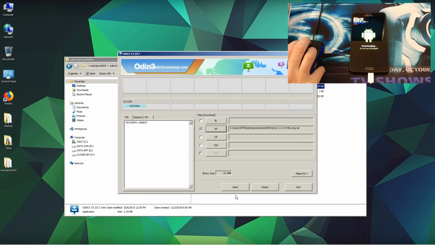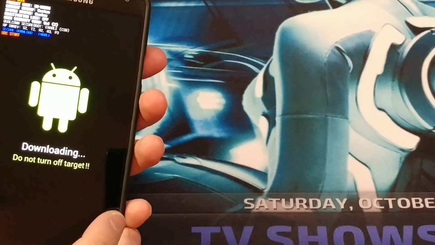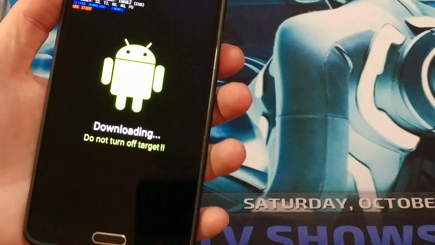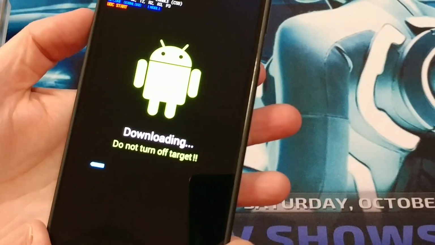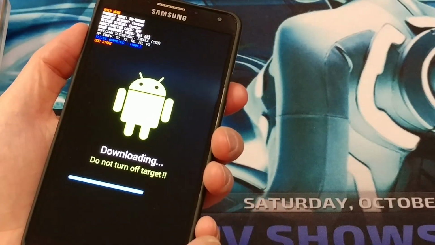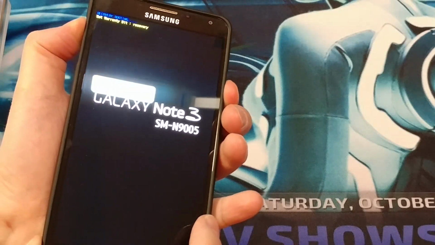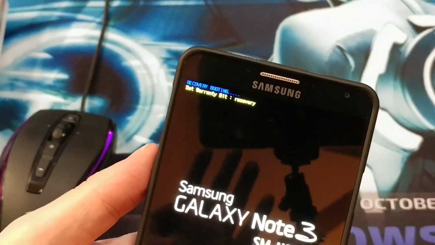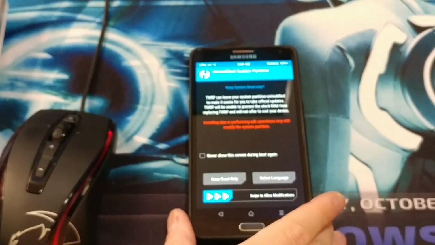Now, before pressing the start button, what you're going to do is press start, and then when it reboots, you just press volume up, power and home button, all three at the same time, until you see recovery booting. Alright, so let's try it. Not yet. Not yet. Now, volume up, power and home, and release all three of the buttons. As you can see now, it says recovery booting. And there you have the TWRP.